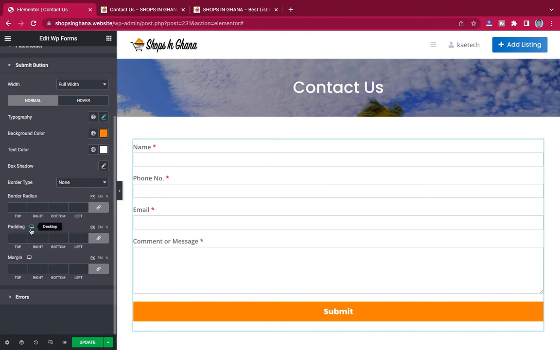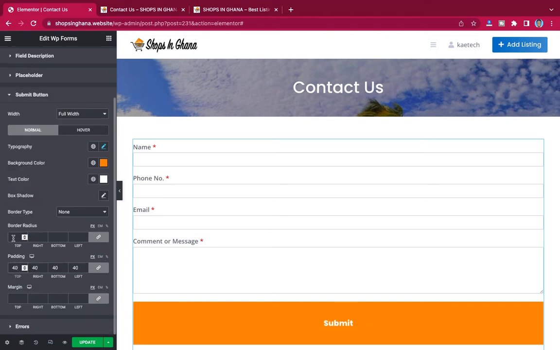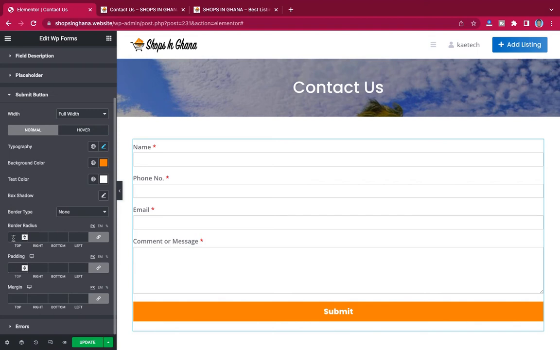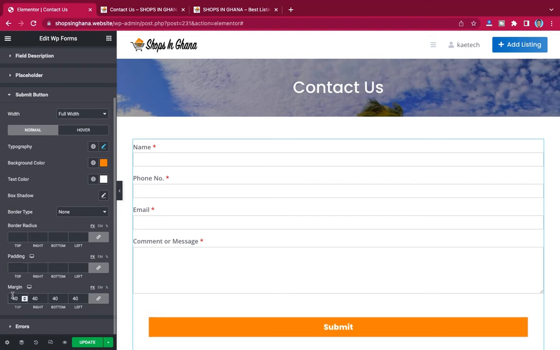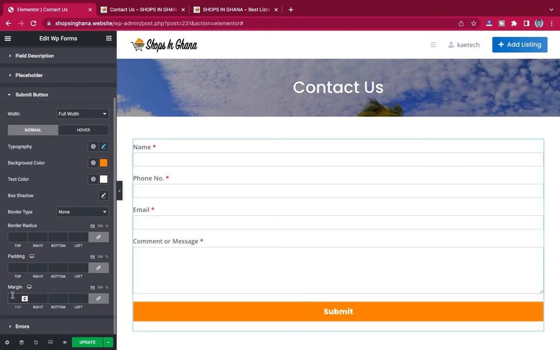Now if I want a border, I can also give it a border, a border radius, whatever it is. I can give it padding, margin, and all those things. So let's say I want a padding of 40. Let's say I want a margin of 40. I can give it however you want it.